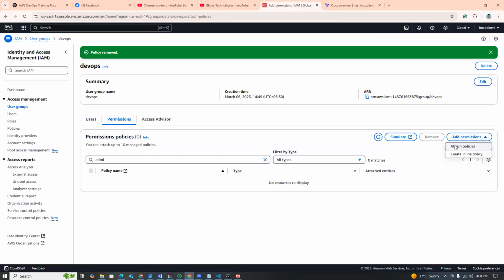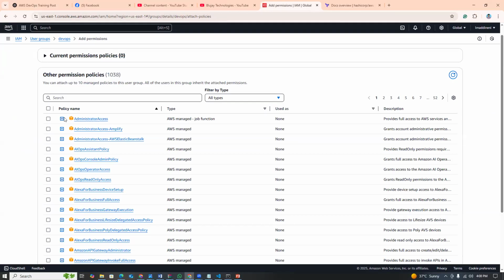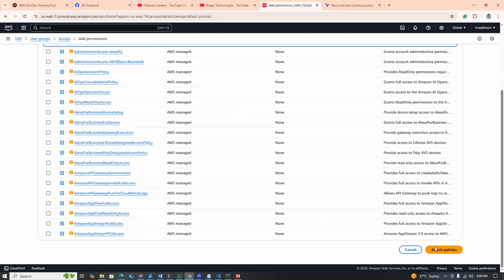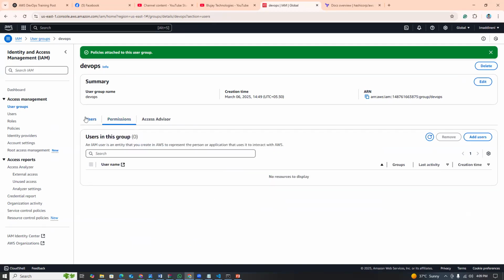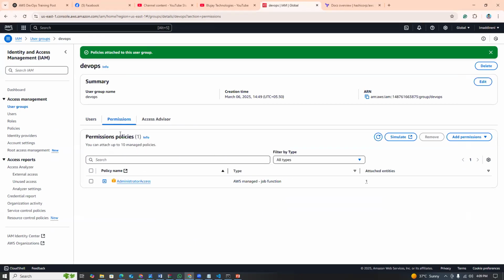Add permissions, attach policies. Yeah, administrator access. Okay, this is the administrator access. Now the user's permissions show administrator access.